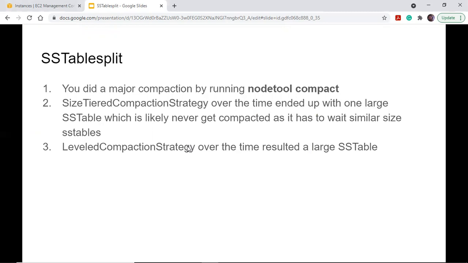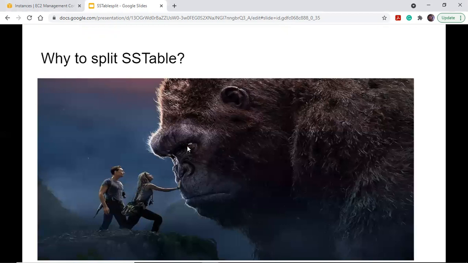Now you might be asking me why I need to split my SSTable. The reason is very simple. Let's look into the picture. You have large SSTables, and you have small SSTables. Whenever you do compaction, this large SSTable needs a similar size SSTable to get compacted. What happens if it doesn't get that? Whatever stale data or tombstone data it has, all that unnecessary data still sits inside your disk, which will use your disk space, isn't it?